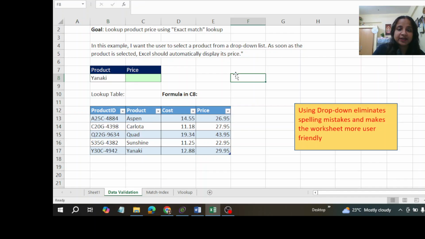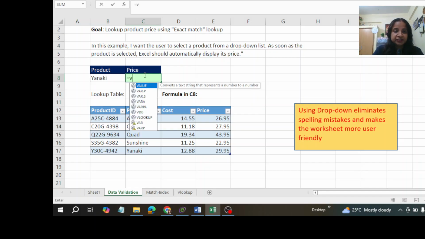Imagine someone typing a product here like Yanaki. What if instead of a single N, it comes with a double N? Then the VLOOKUP which we will be applying here will give an error. Even a small spelling mistake will cause a VLOOKUP to return an error. Using this drop down will eliminate this mistake. So we'll be using VLOOKUP.